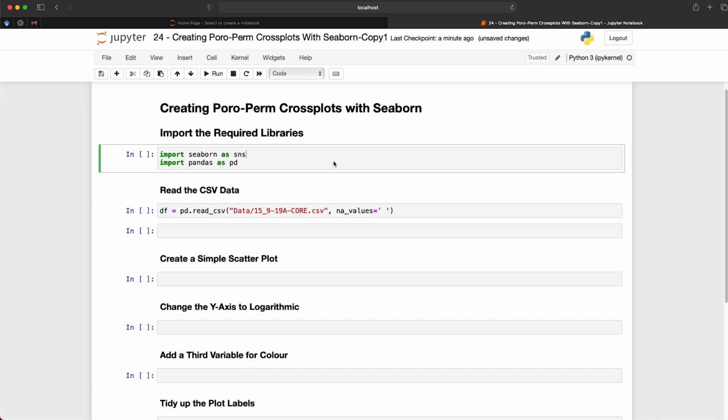So the first step within this notebook is to import the libraries. So we're going to import Seaborn as SNS and import Pandas as PD. If you're familiar with Python, you'll know that these abbreviations just help speed up your typing of code, and they are very common abbreviations used within Python programming. So let's run this cell and we import the libraries.